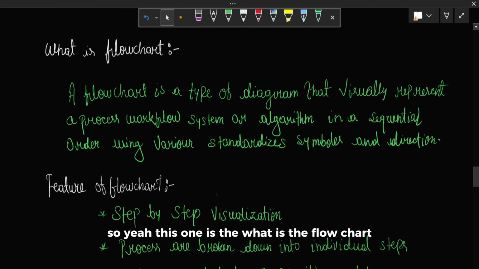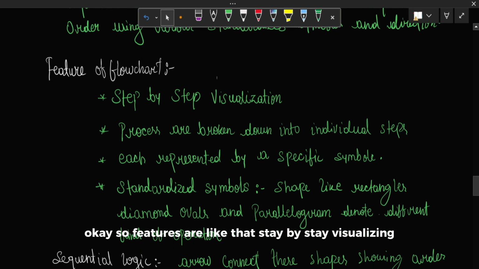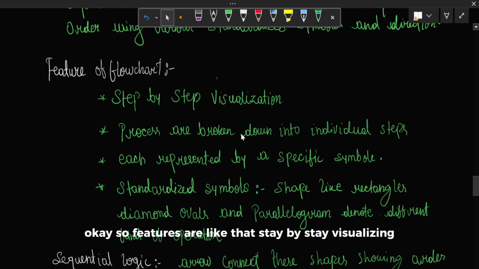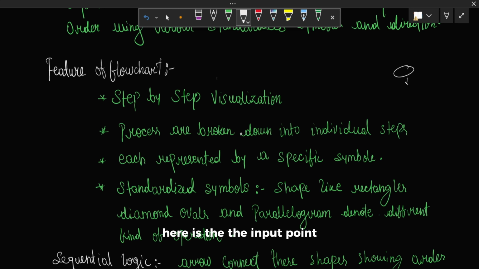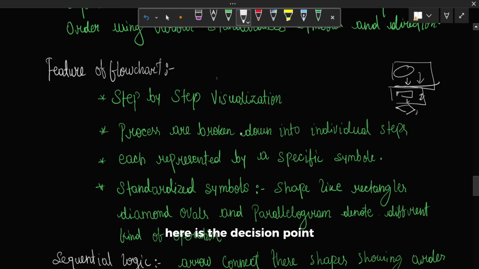So that is what a flowchart is, and then what are the features of a flowchart. The features are step by step visualization. You know that here is a starting point, here is the input point, here is the decision point. These are step 1, step 2, step 3, like that. The process is broken down into individual steps, and each is represented by a specific symbol.